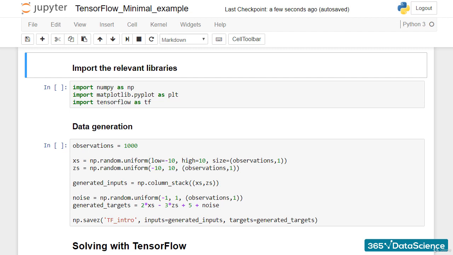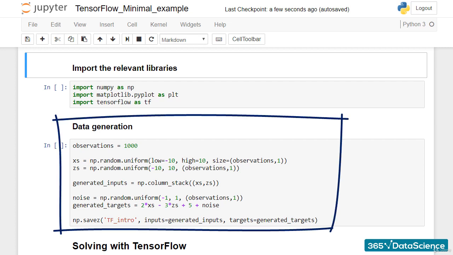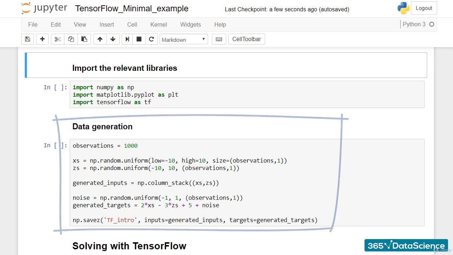Naturally, we'll start by importing the TensorFlow library. We will import TensorFlow as TF. Then, we will generate fake data once again. This code is virtually the same as the one we used before. There is a single line of code difference.